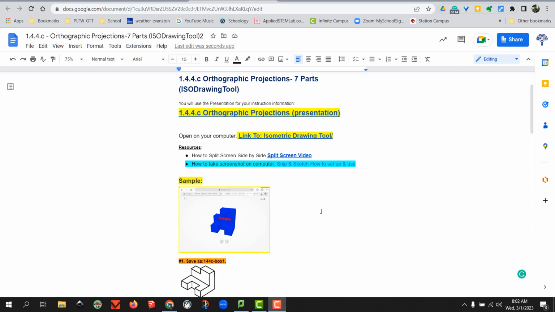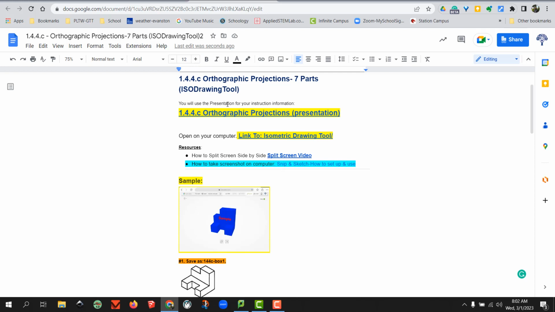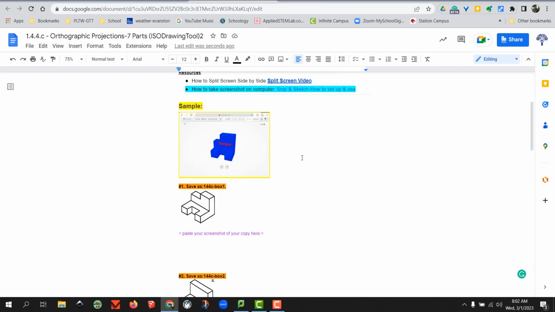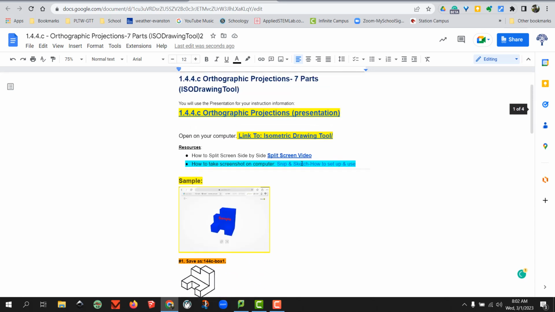In the first lesson, you'll open up a worksheet, and all of the directions will be in our presentation. Once you open the presentation, we will have directions for how to use our tool. In the worksheet alone, you will have where you are pasting your screenshots for the activities that you are completing.